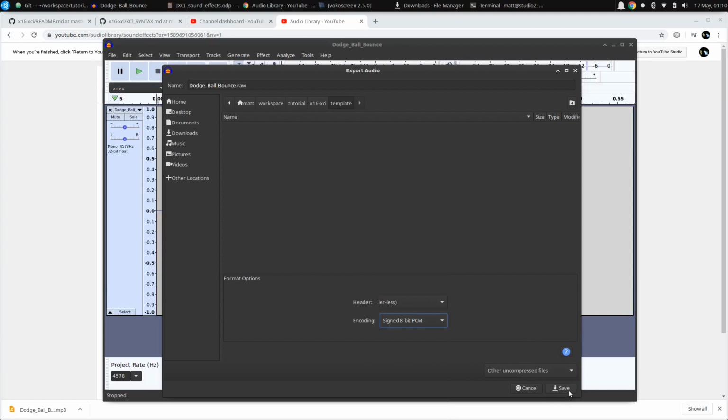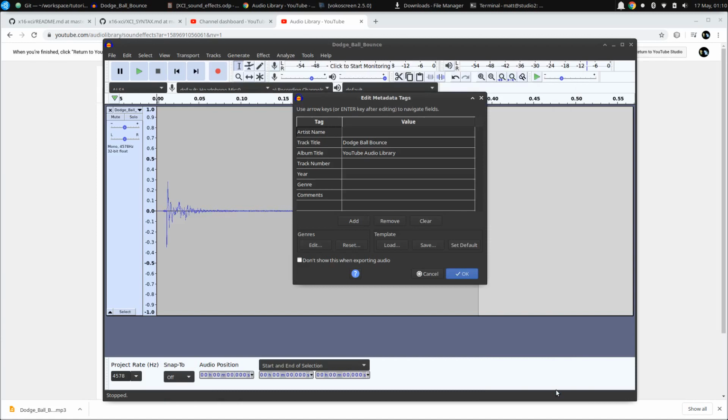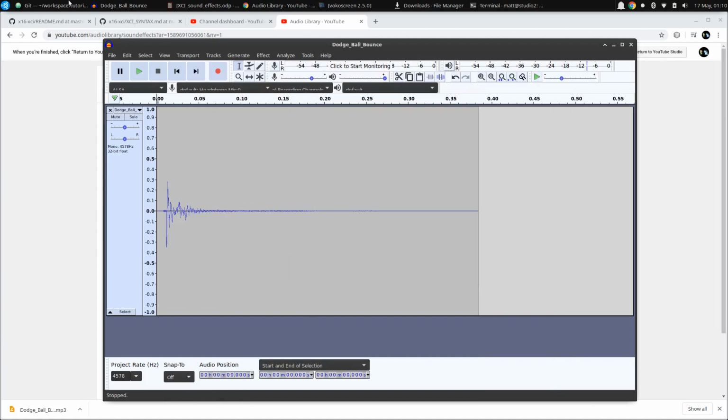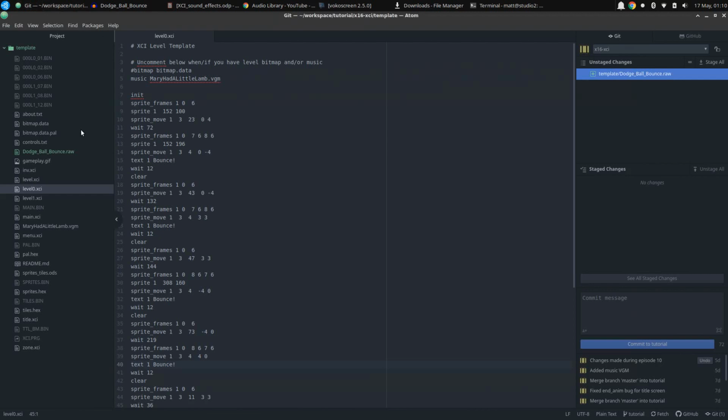So we're going to get down to that 8-bit, and we're going to go ahead and save it in this template directory that we have. So let's save that, and we're going to say OK. And now if we look here, we'll see dodgeball bounce.raw. There it is. Now, how do we actually get it in the game?